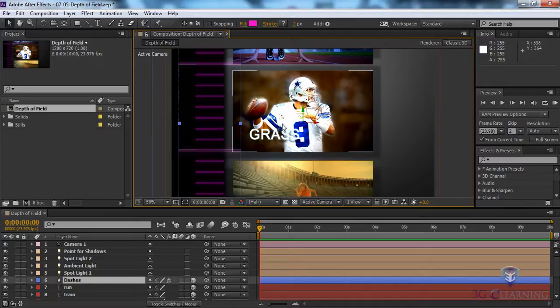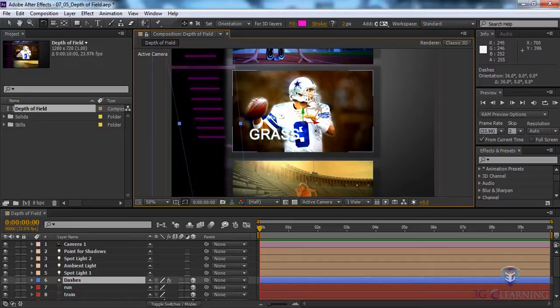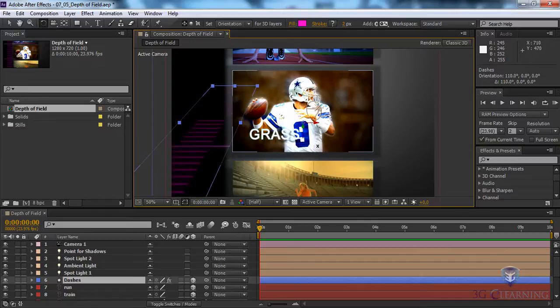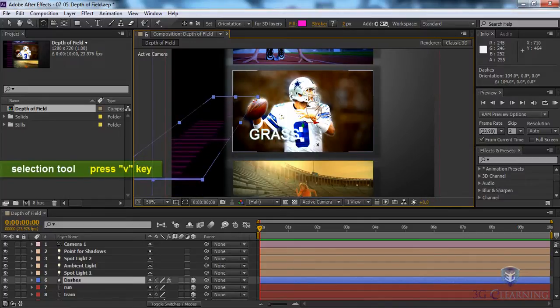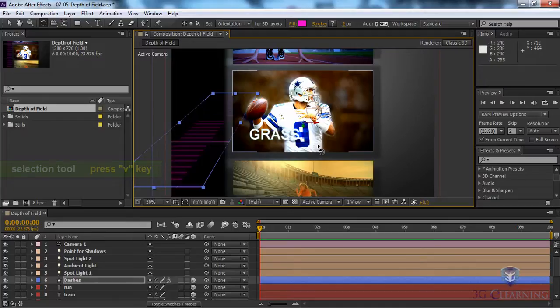With the dashes selected, I'm going to press W to grab my rotation tool, and then you can hover over the X-axis in the composition panel and then click and drag. You can drag either down or up, but I want these lines to draw out a sense of depth along the Z-axis. Now press V on your keyboard to grab your selection tool and click on the X-axis and just drag over along the right.